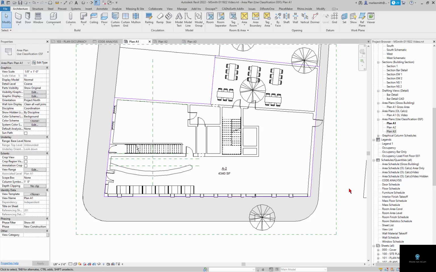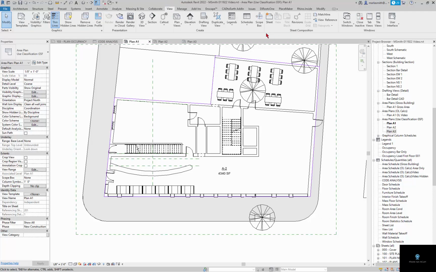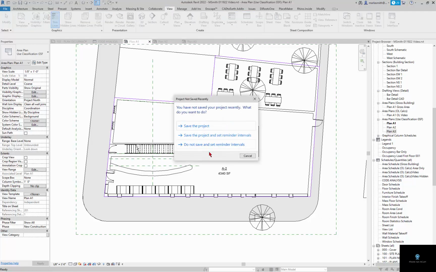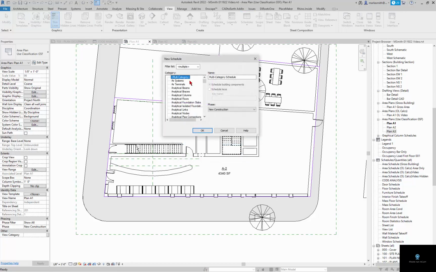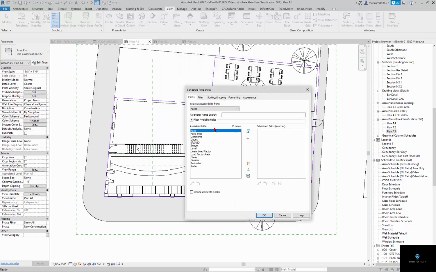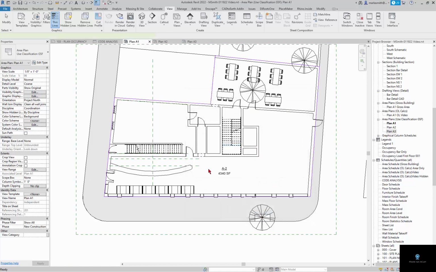So now what we need to do is just make our schedule. I'm going to go to the View tab, and I'm going to go to Schedules and Quantities, and I'm going to scroll down to my Area Use Classification and click OK. And I'm going to put the area and the name and the level, and let's pop that name up to the top and click OK.